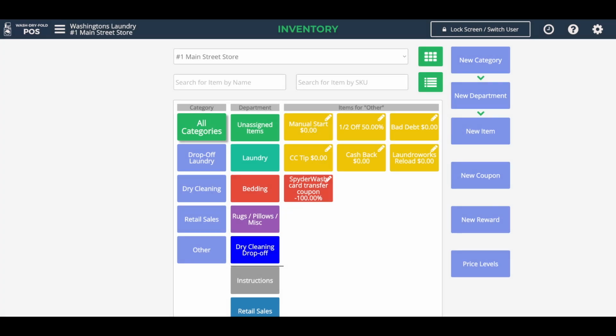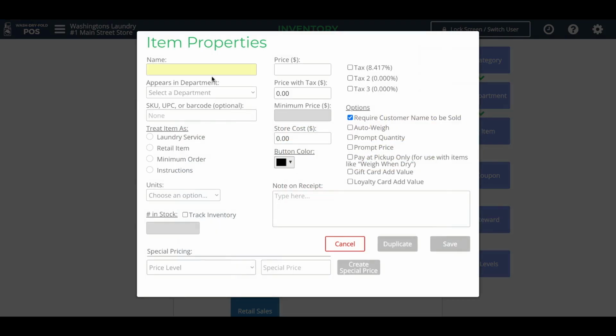If you are going to be selling gift cards or gift certificates, we'll go to New Item on the inventory page. We'll give it some obvious name like gift card. We'll choose which department to put it into, and then say call it a retail item. Over here on the right, probably turn off requiring customer's name to be sold, and instead turn on prompt price and gift card add value. I'll also give it a price of $0 to begin with because I chose prompt price.